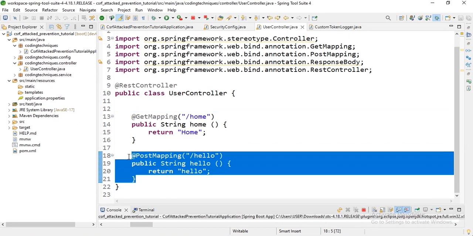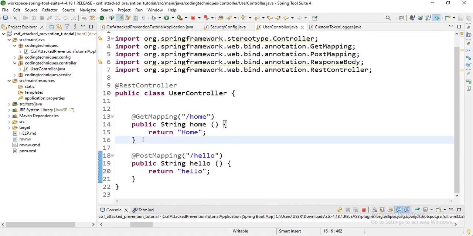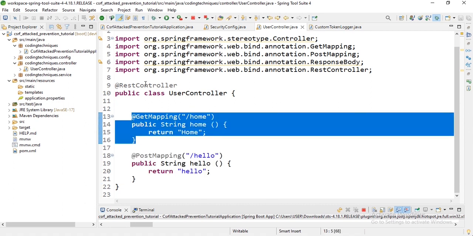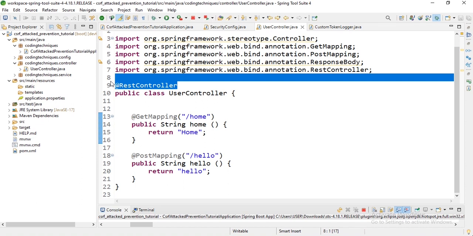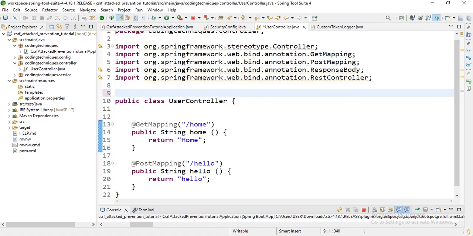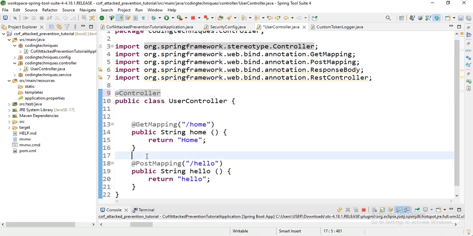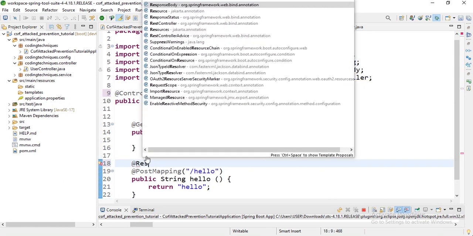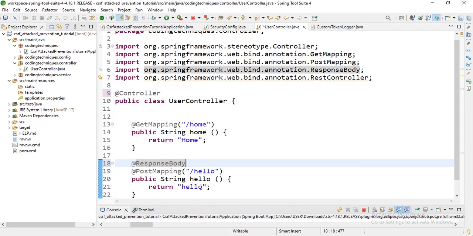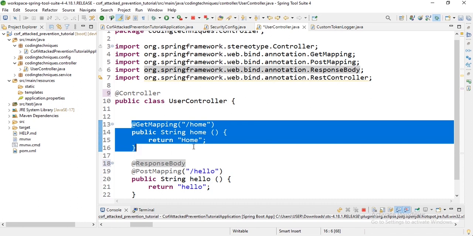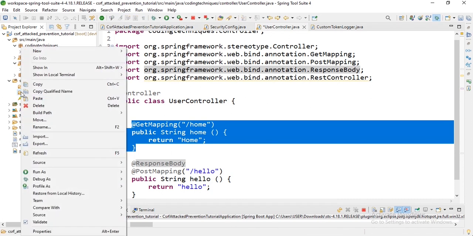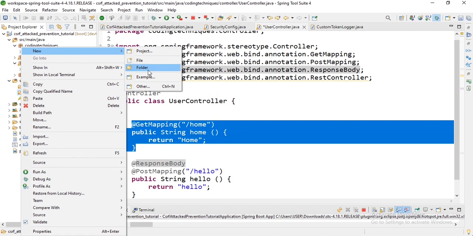Okay, now that we have created this hello, we will create a form inside this home get mapping, and we will change this annotation to @Controller, because we will not return text now. We will just return an HTML page. So we will add response body to the post mapping, so that we just want it to return the hello, and the other one we want it to return an HTML page. Now let's go and create the HTML page.